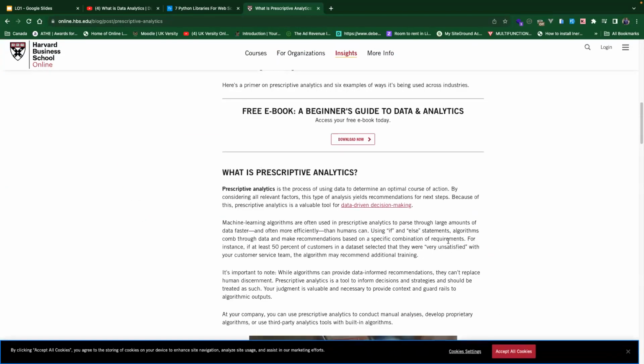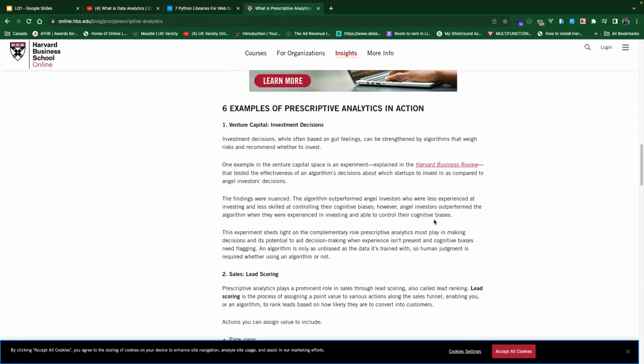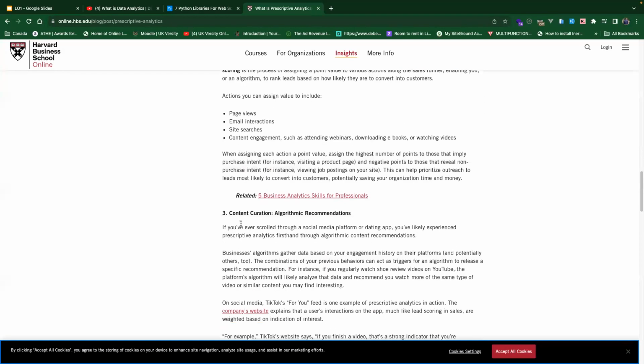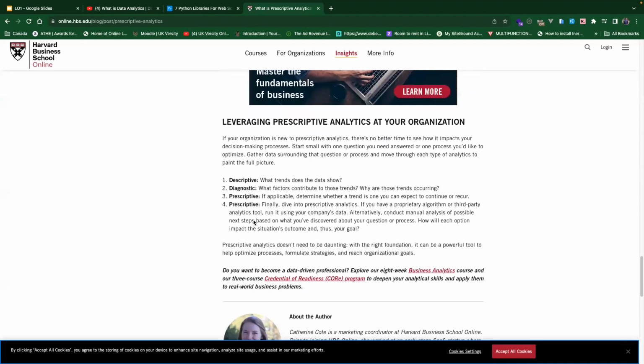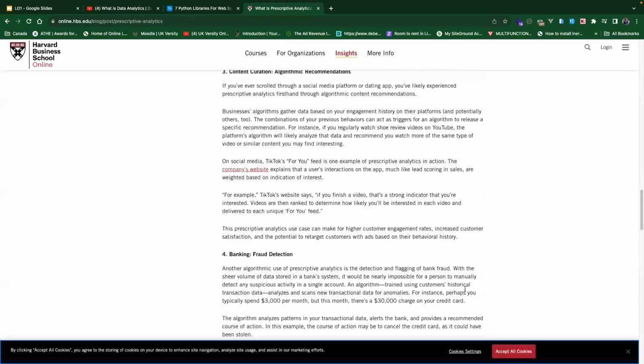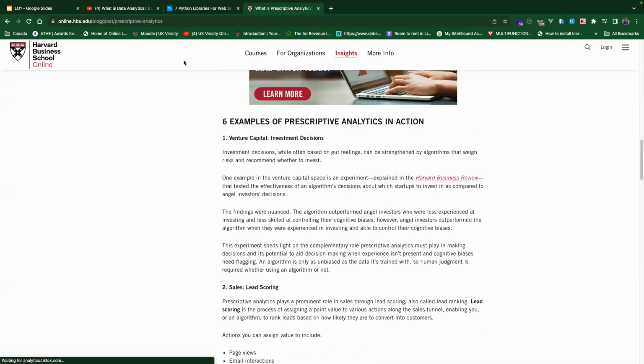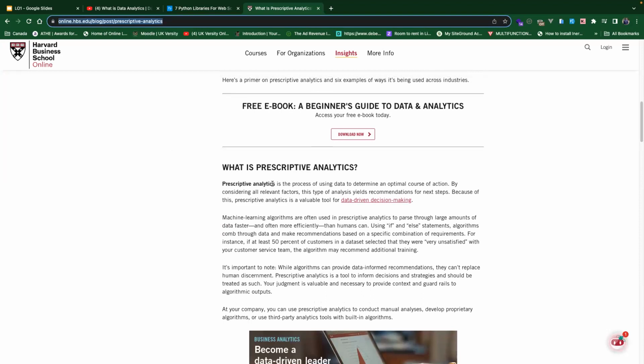So we can see here that we have examples of prescriptive analytics in action. We have venture capital, sales, content creation, banking, product management, marketing, among others. So you can either Google it or use this link to know more about prescriptive analytics.